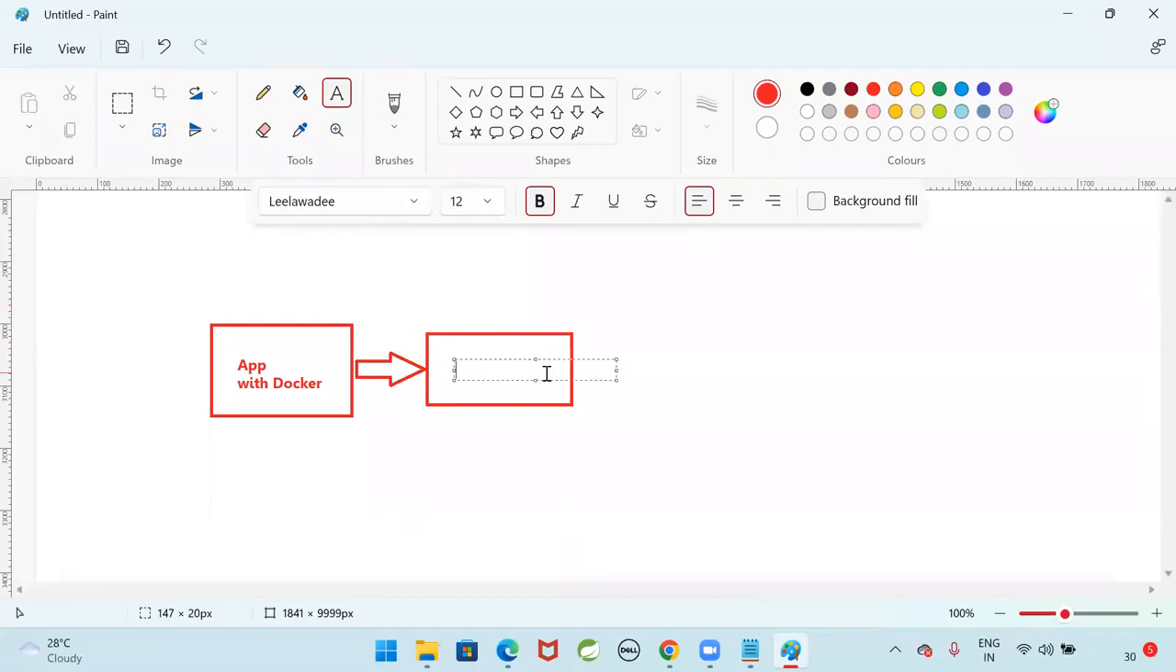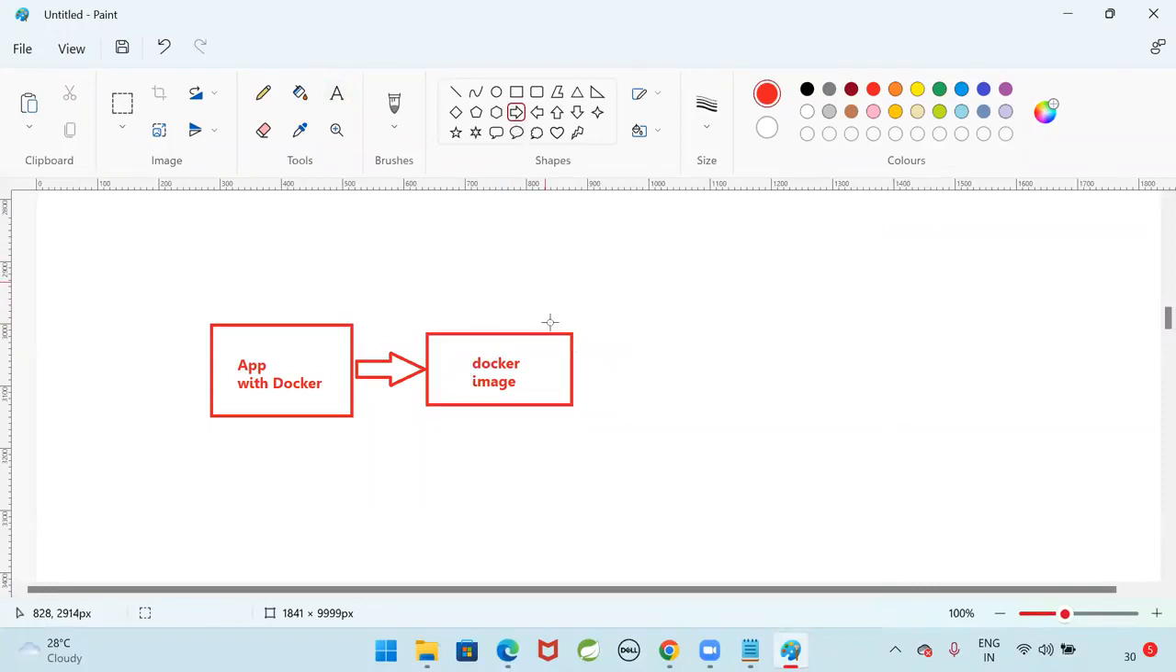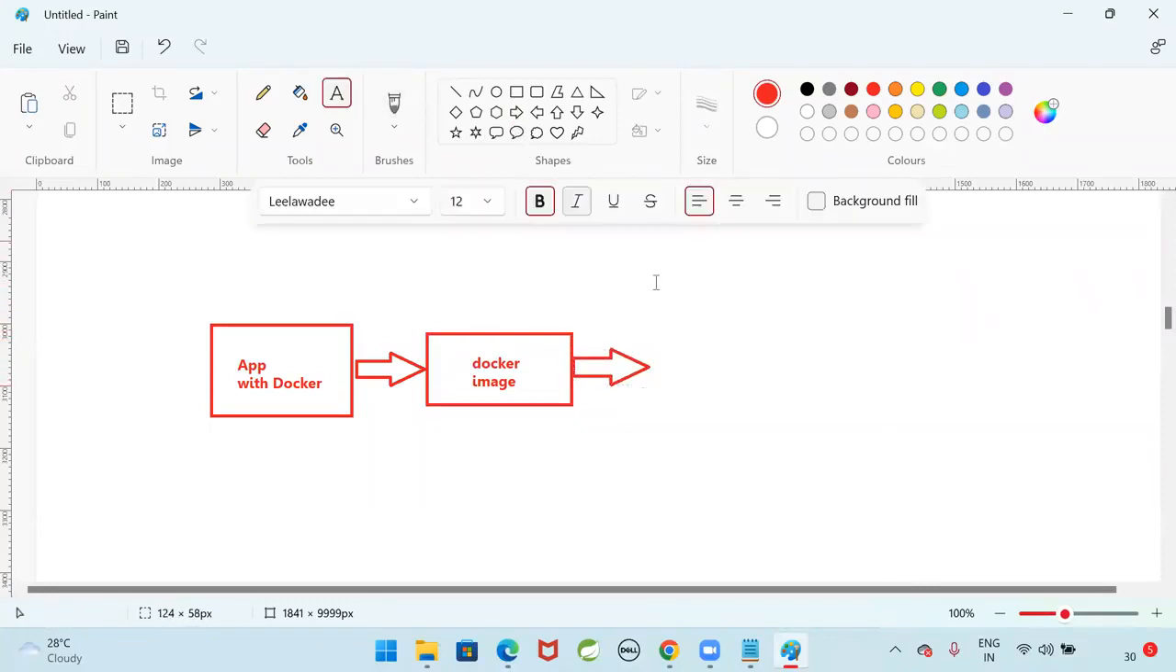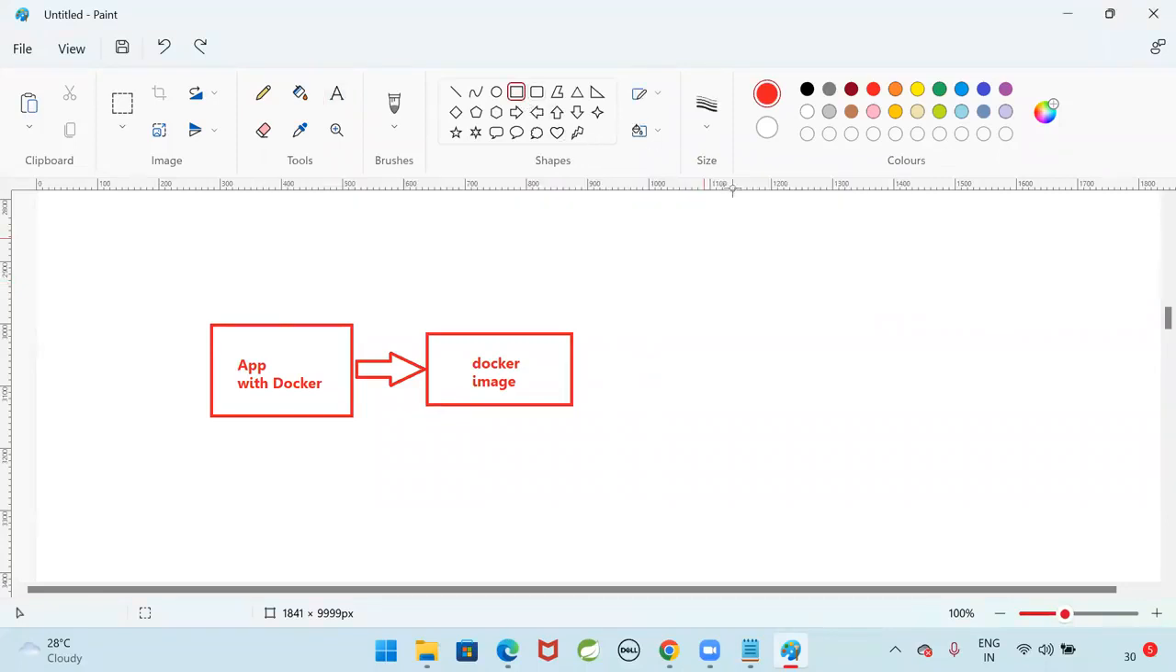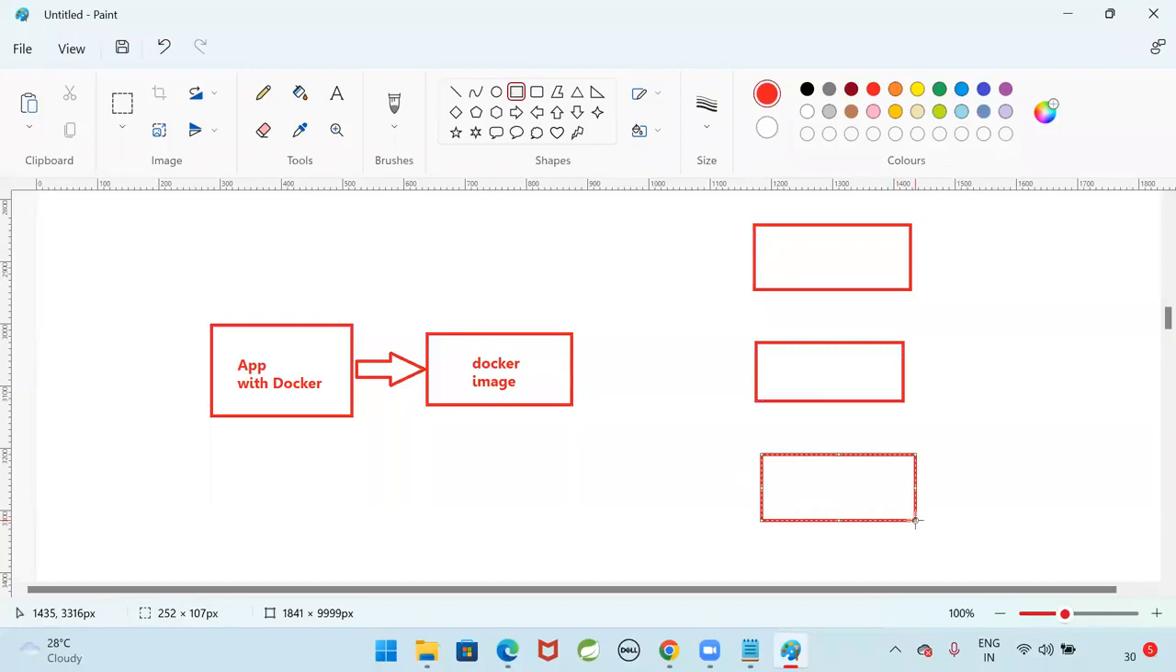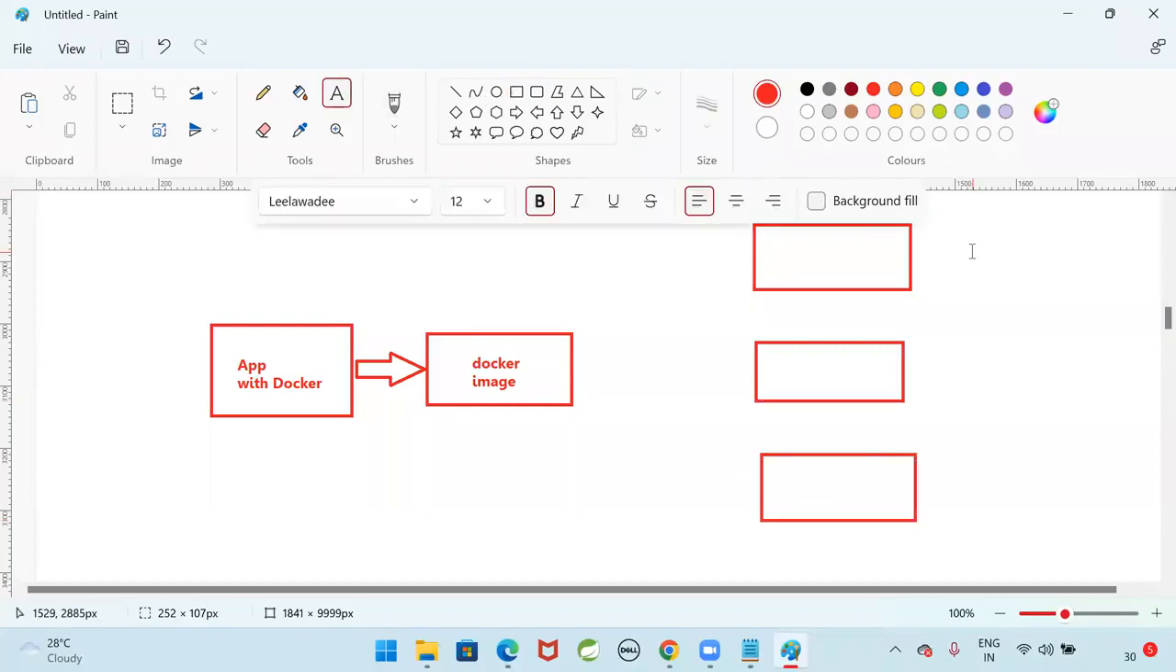So with this application, by using Docker, we are going to create one Docker image. Docker image will be created. You can share the images with other people also, and they can use it. By using the Docker image, we are going to create a Docker container. Once the Docker image is available, you can create the Docker container and execute it on multiple machines.